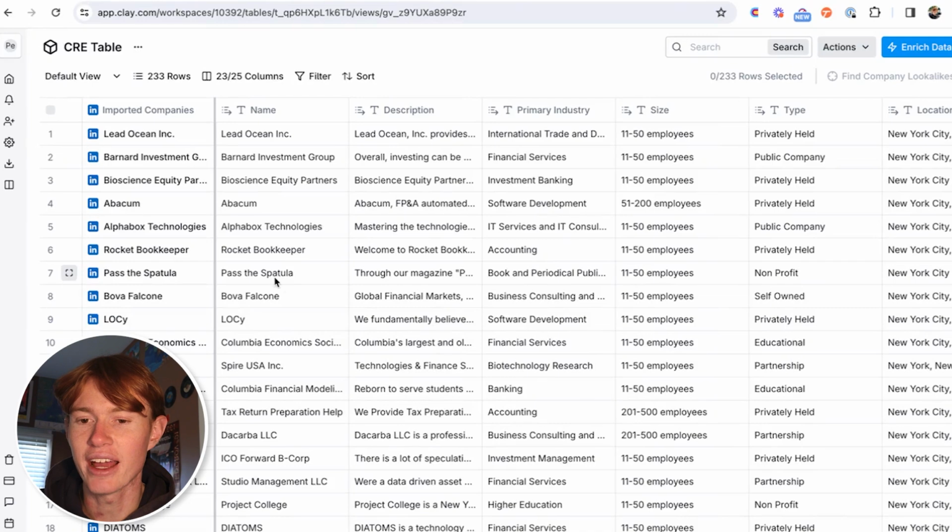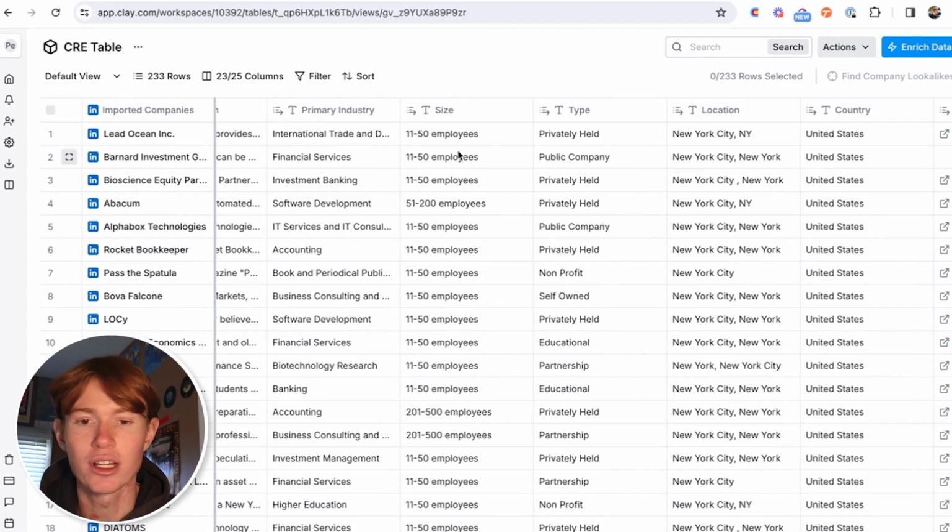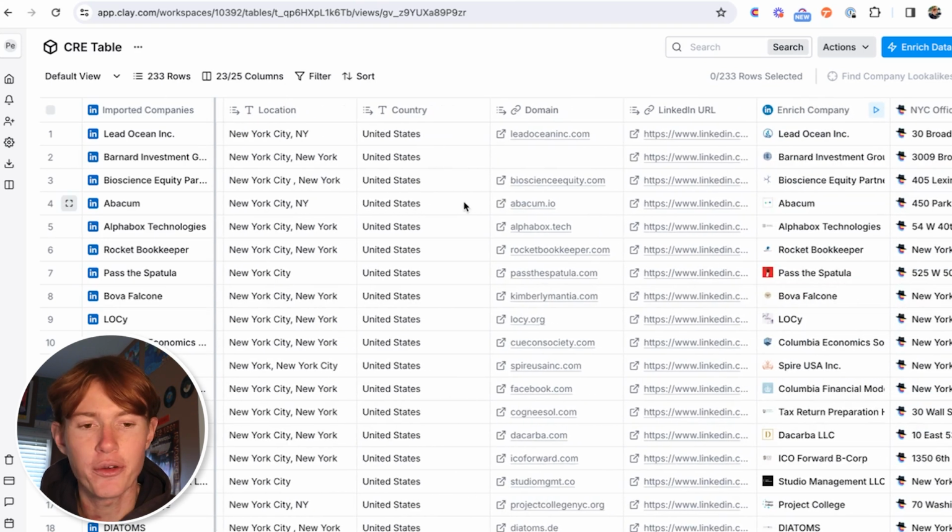As you can see, I have imported a bunch of companies and they're all located within New York City. What I wanted to do was find companies that have offices physically in New York City. For this particular test case, I just imported a bunch of companies that work in finance that have over 11 employees. So I have about 233 companies here.